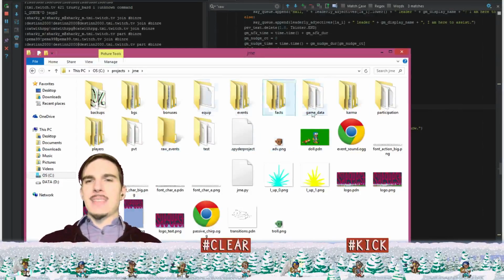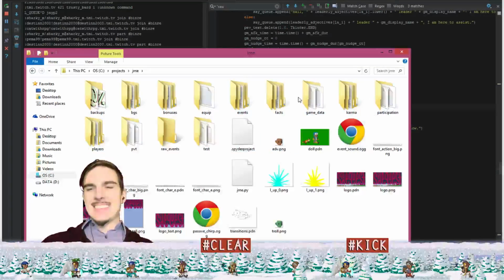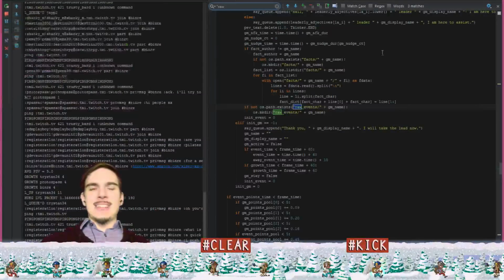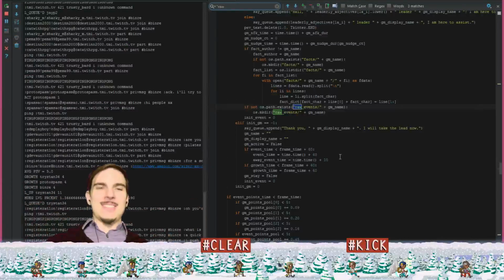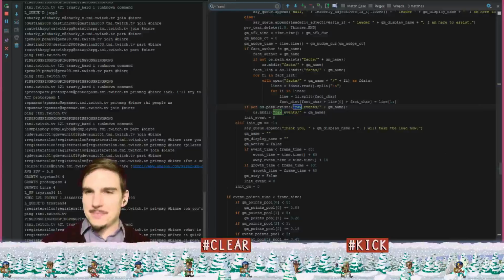I should put some effort into organizing all this stuff a little bit better, because right now it's a little bit all over the place. I mean, it's technically fine right now.